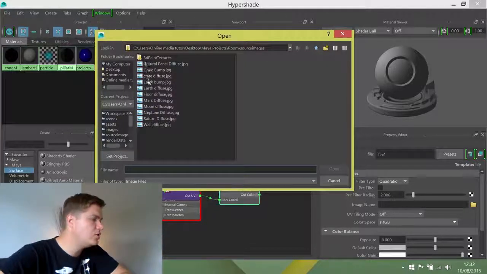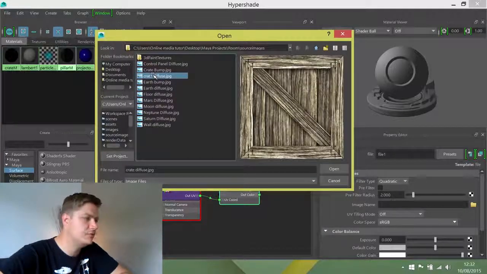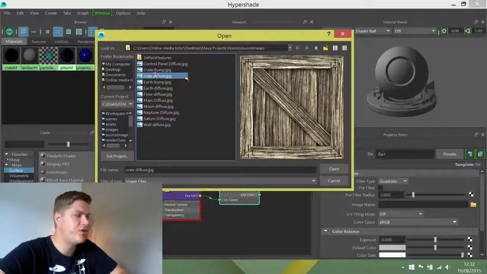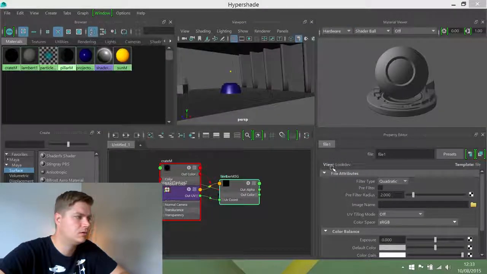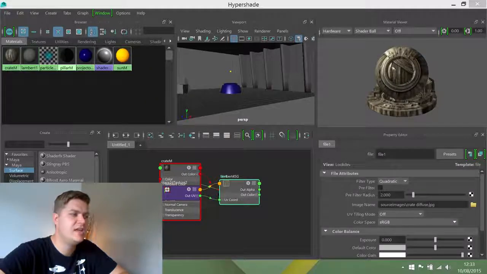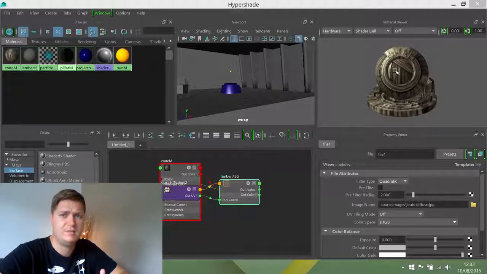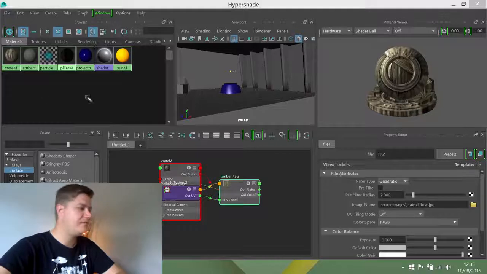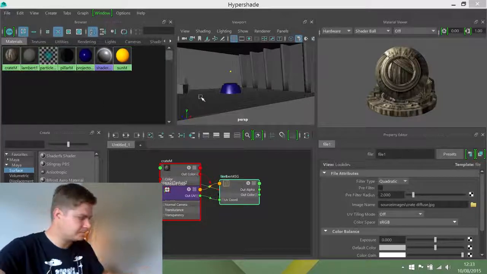And the one we're going to use is called Crate Diffuse. And diffuse maps are what the pros call the colour texture maps, really. So it's Crate Diffuse. And then you can see on your shader ball, you've got a preview of how that would look if it was applied to a shape that wasn't really suitable for it. But you now have got a crate material.